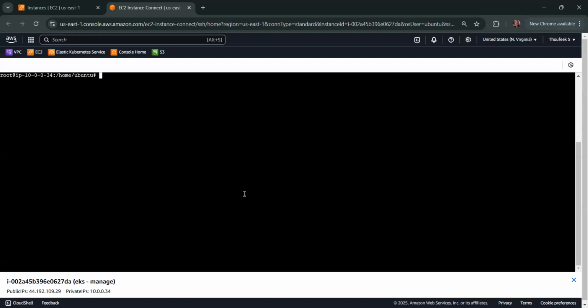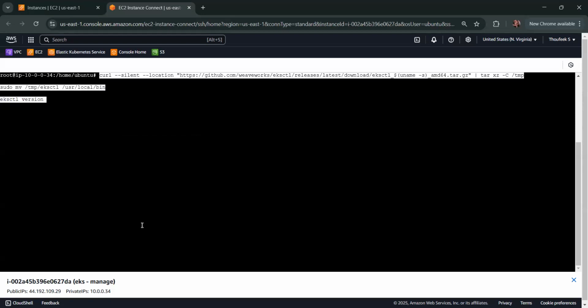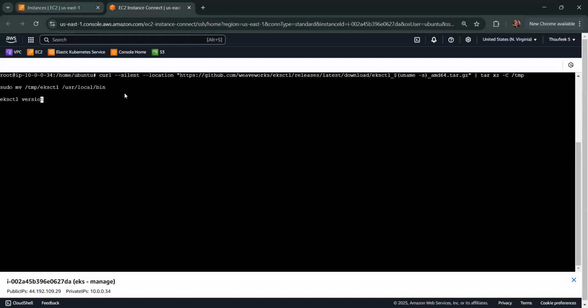Okay, so the first thing is we need to install EKSCTL. For EKSCTL installation, we have to run some commands. So this is the command. We download the package from this directory. So it will pull the package and also unzip the package. Then we can see the package in this directory, temp eksctl.